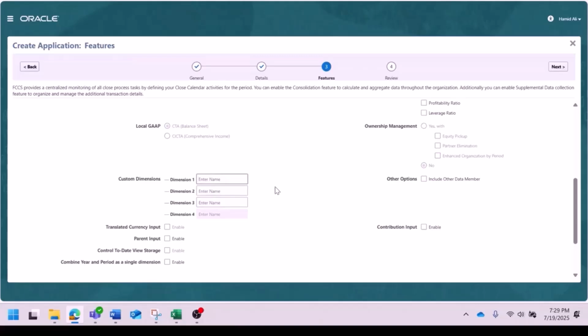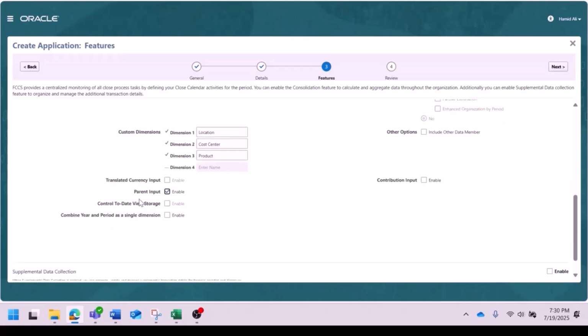Custom dimensions. FCCS lets you create up to 4 custom company specific dimensions. Common examples are location, cost center, product. Let's add these custom dimensions to your application. Enable parent input to allow financial adjustments at the parent entity level.